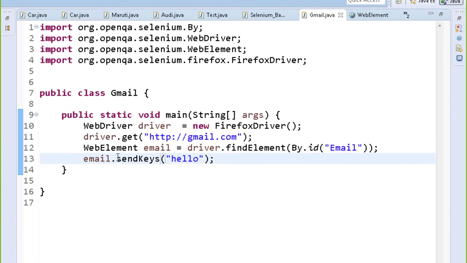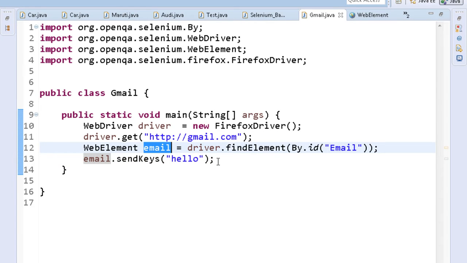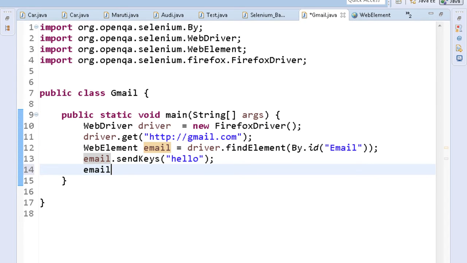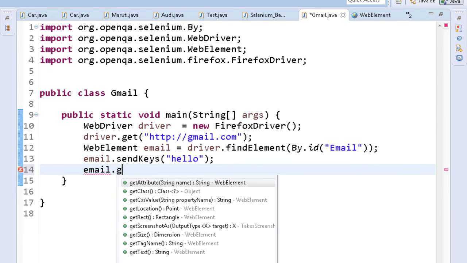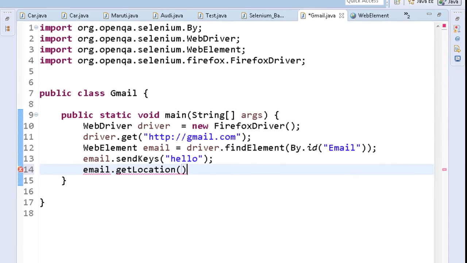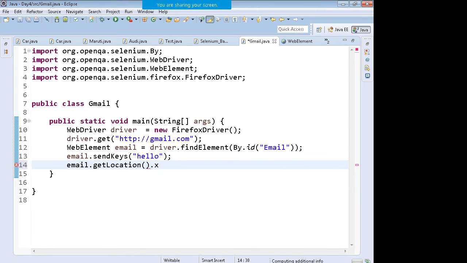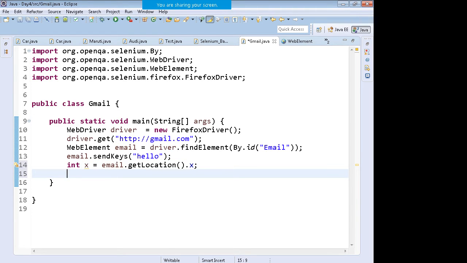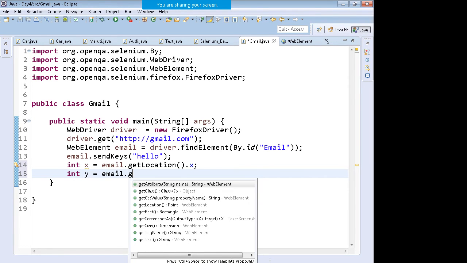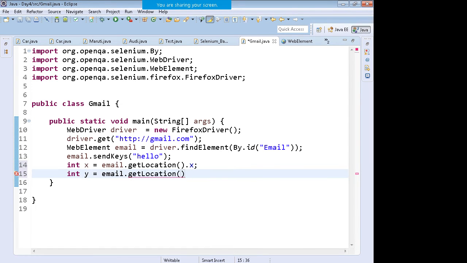Suppose you want to get the X and Y coordinate of the email field. So you can write, for the web element email, email dot getLocation dot X will give you the X coordinate. And int Y coordinate will be email dot getLocation dot Y. So you can also print the X and Y coordinates.